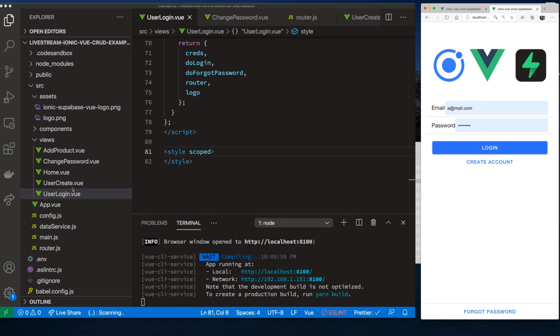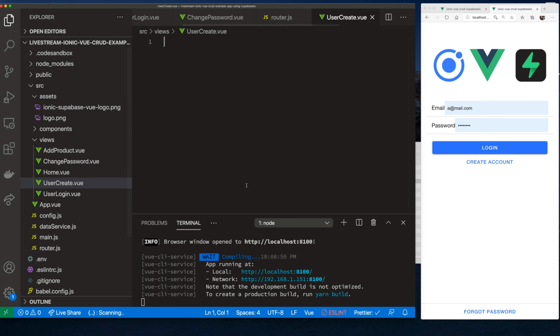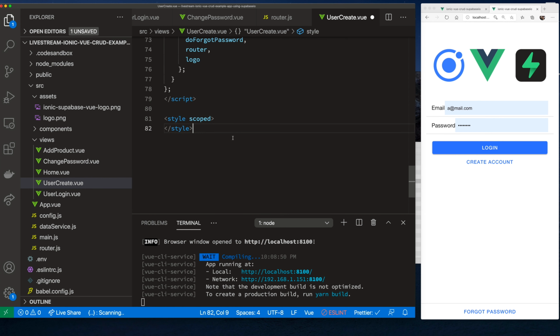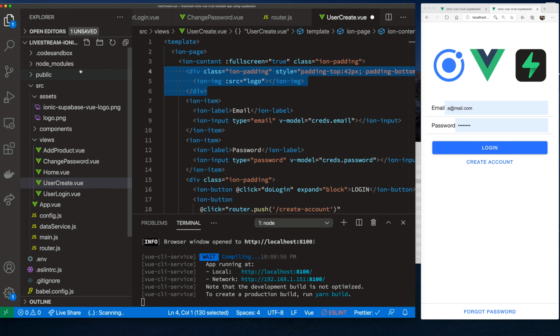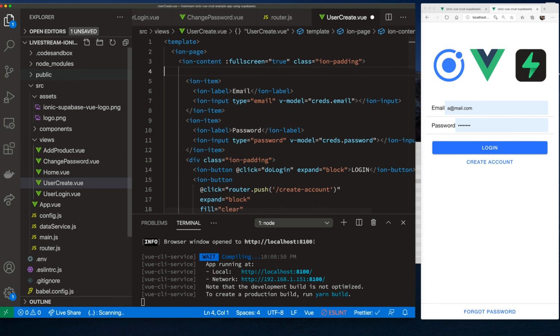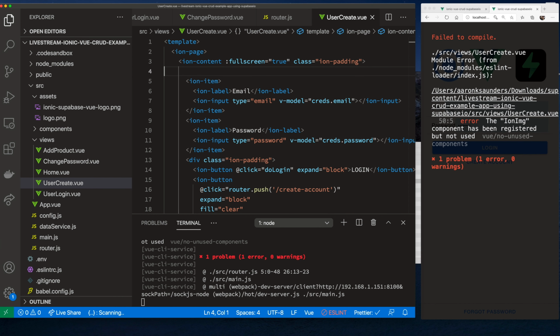So we're keeping this real simple, and the create account is very, very similar to the user login. So let's open that up. Let's copy everything. Let's go to user create, paste it all in, and let's just make the appropriate changes. So we're not going to use the fancy logo anymore. But what we are going to do is create a traditional header, because we need the back button and all of the other cool things that come along with that.